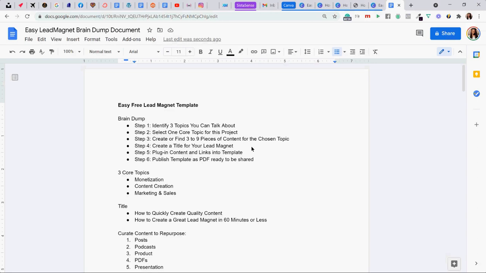Once you've done that, step 4 is to come up with a title. Step 5 is to then put the content in the template, and I'm going to teach you how to do that today. And then step 6 is to publish your template as a PDF that is ready to be shared as a lead magnet. Okay, so those are the 6 steps in a nutshell.